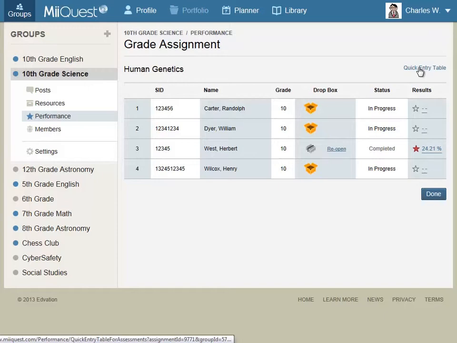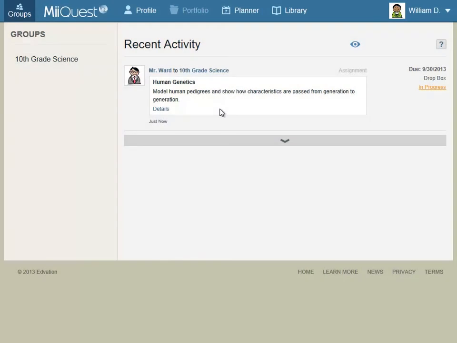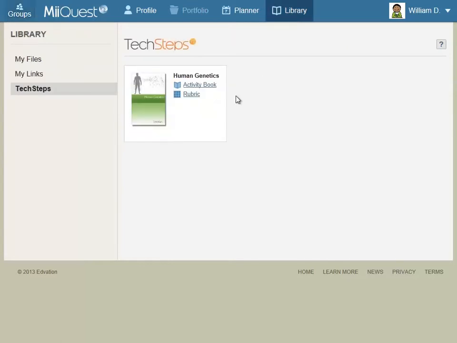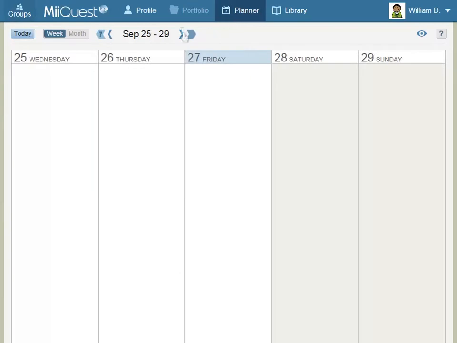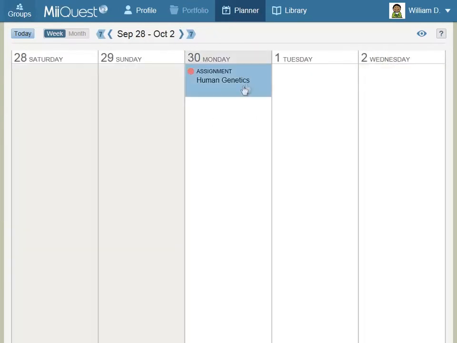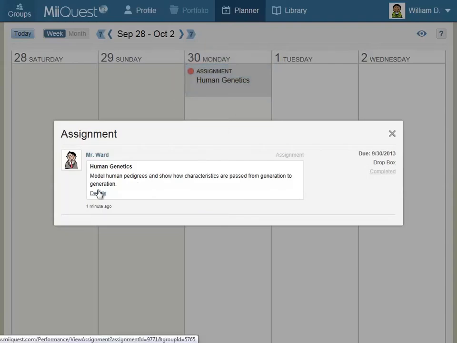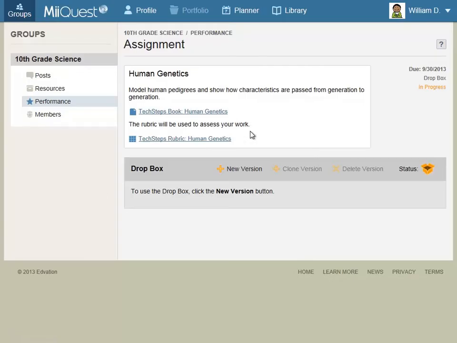Now let's take a look at this from the student's perspective. Logging in as a high school student now, the student now sees a post from his teacher with the assignment Human Genetics. The activity is also now available in his library, and the assignment's due date shows up on his planner. He can click on it from any of these three locations and get more details about the activity, the rubric, and its due date.